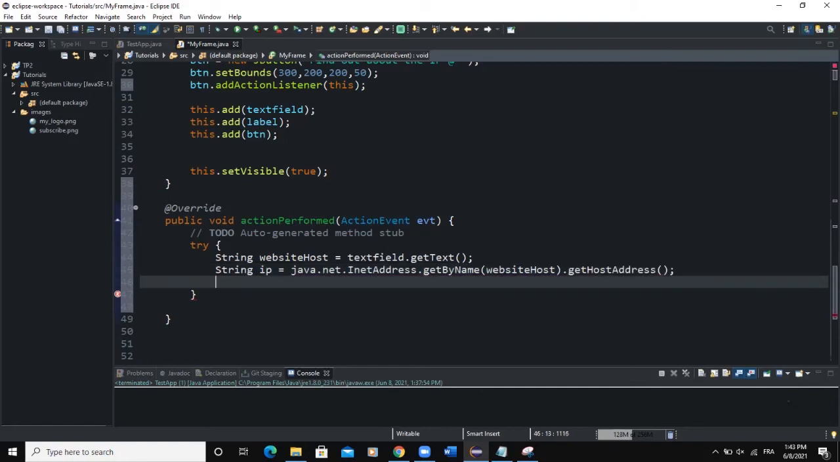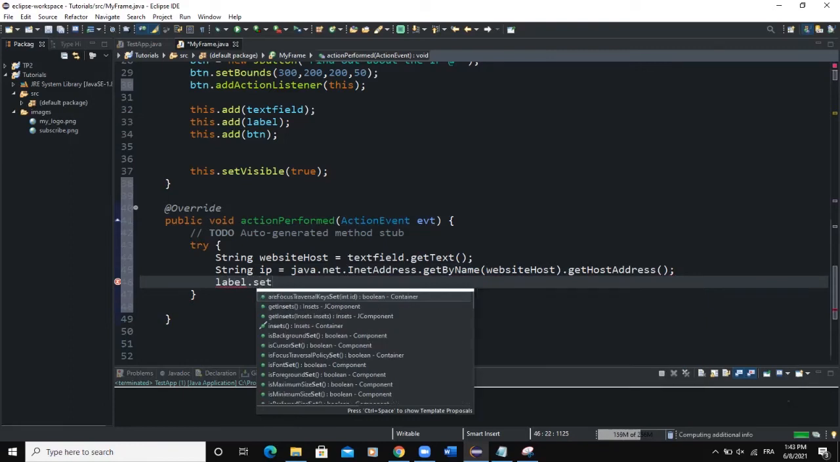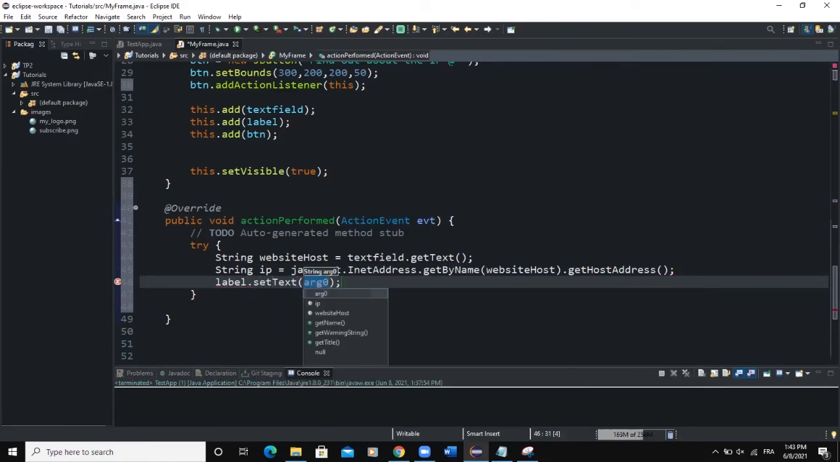And then after we've done that, we can now work on the label. We will say that once we have gotten the IP address, we want to output it on our screen. And because the IP address will be returned as a string, we can use that as a label on our frame. So we'll say label setText. So we will pass a string here. We'll say the IP address of, now here we'll pass in the website host address, website host, and then we'll say is. Here we'll pass in the IP string variable.